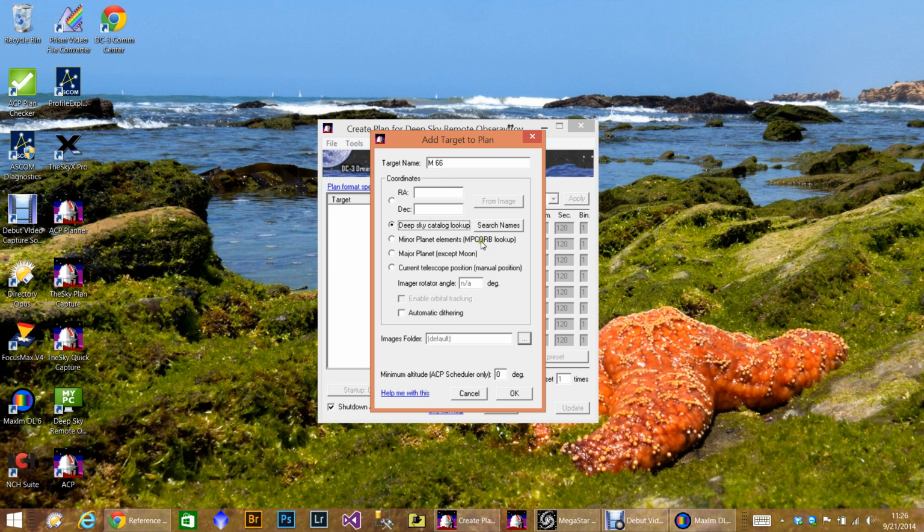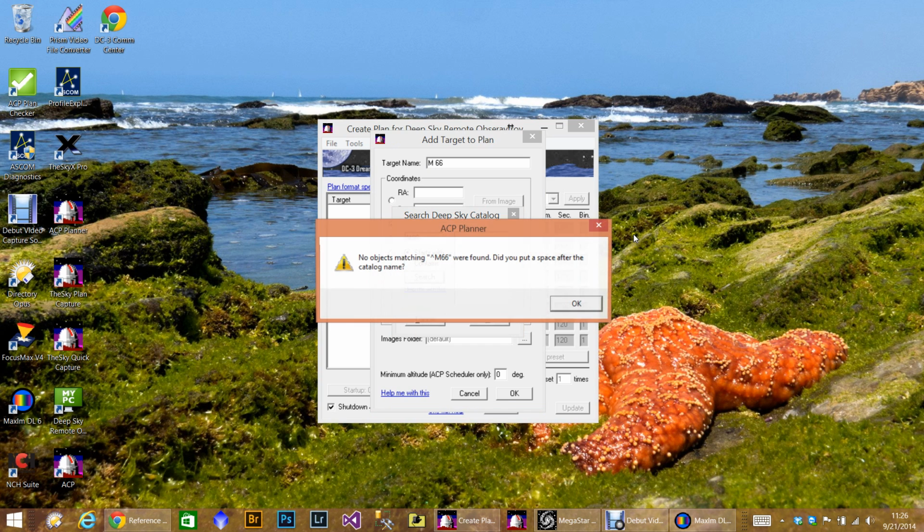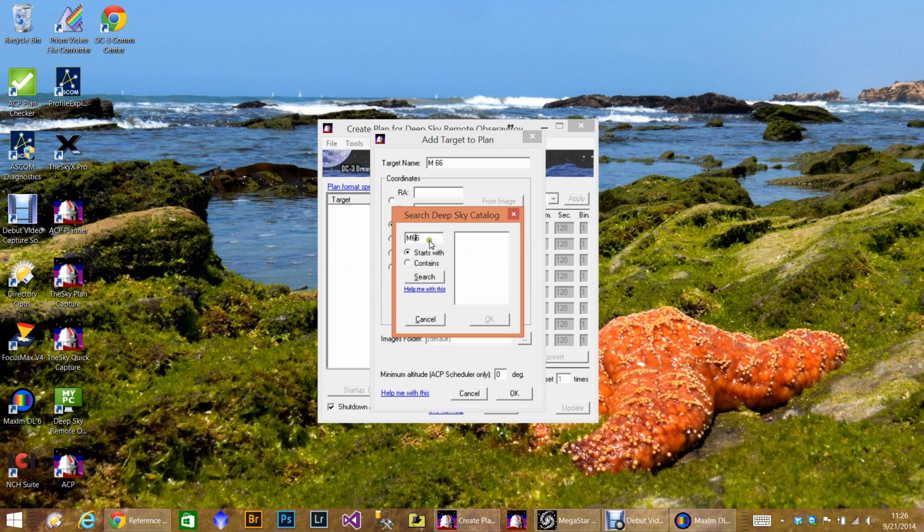If you want to confirm what you've done is correct, you can say search the names. If I put M66 here and click search, you can see it didn't find it. That's because... did you put a space there? Okay, well, that's what we need to do. So search, and there it is.